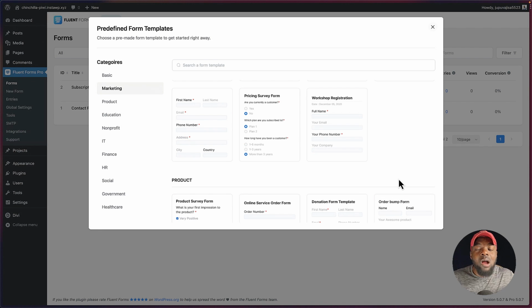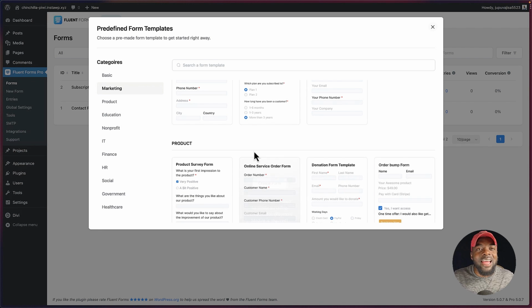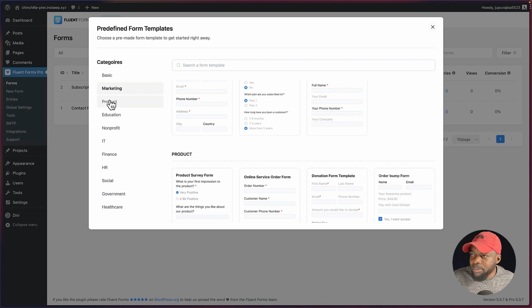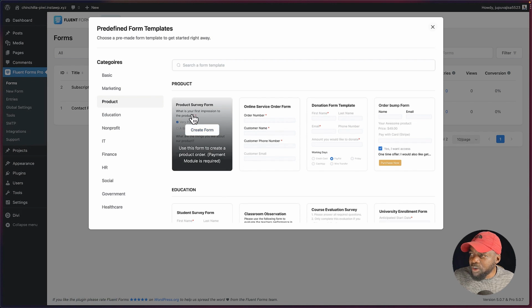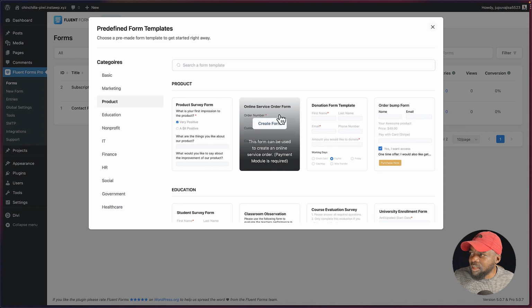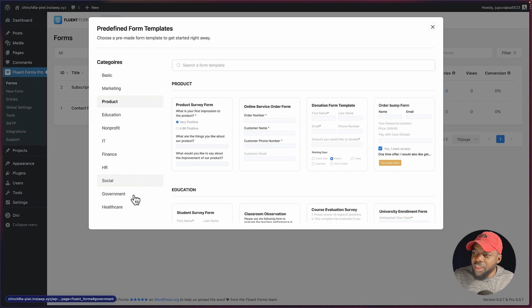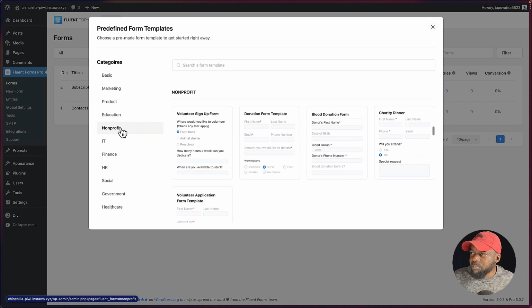saving us hours and hours of going in and trying to create these forms by ourselves. Look at that. If you come over here to product, it also has a product survey form. It has an online service order form and so on. So there are different categories that we can choose from on the left here. We also have non-profit. Look at that.